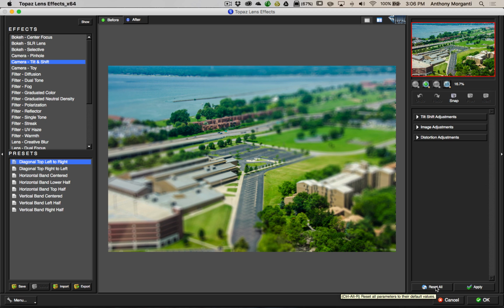I'll stay right there. And down here, if you don't like what you did, you could just start from scratch by clicking Reset All. Then we have this Apply button. What you could do is once you're satisfied with what you did, you could apply that effect to the image. Then you could apply or do another effect and put that on top of what you just did. So you could put a number of effects on top of each other by just clicking Apply. When you're done, just click OK. If you click Cancel, it'll close down Topaz Lens Effects, and it will not adjust your image at all.